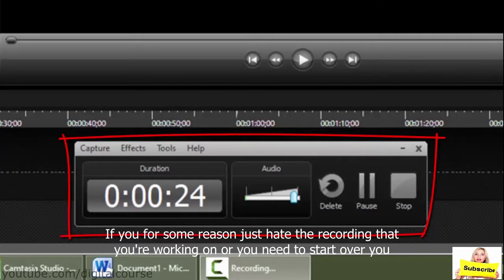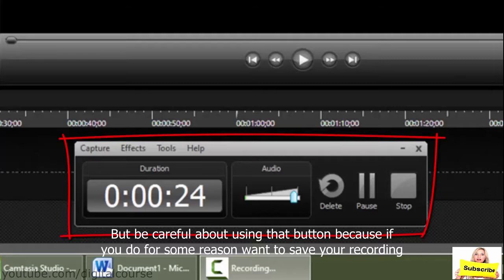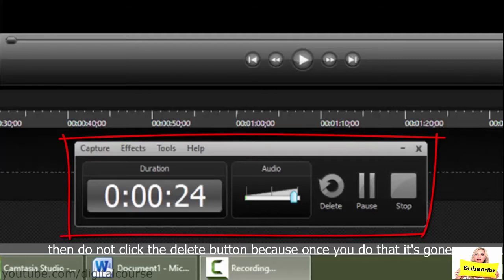If you, for some reason, just hate the recording that you're working on, or you need to start over, you can click the delete button and it will just disappear. But be careful about using that button, because if you do for some reason want to save your recording, then do not click the delete button, because once you do that, it's gone.